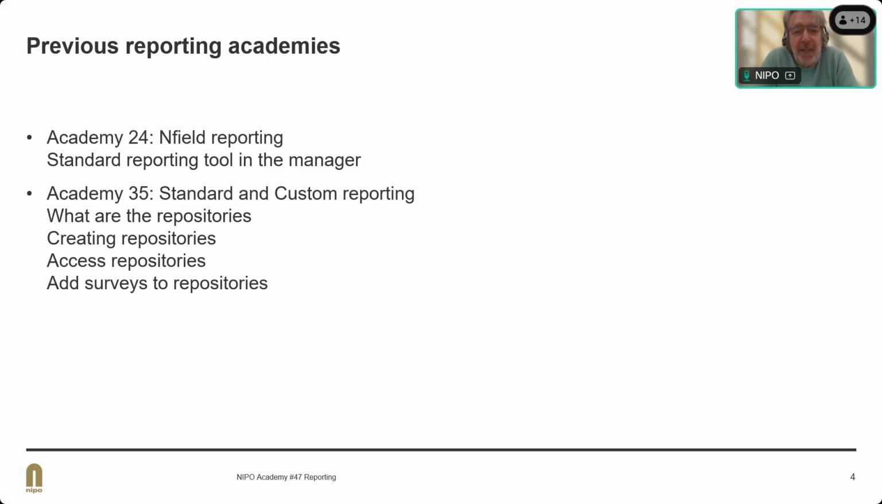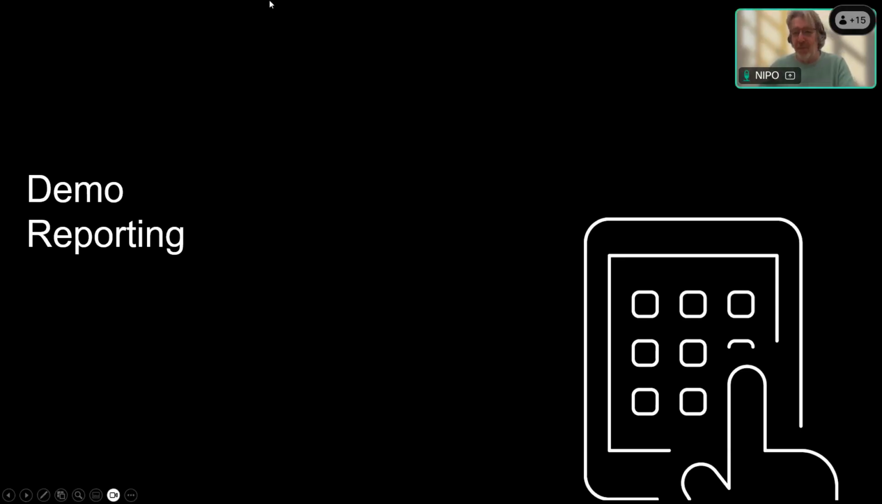And then we have Academy 35, standard and custom reporting. In that academy, we explained what repositories are, how you create a repository, how you can access a repository, and how to add surveys to a repository. In this academy, we will show you how to very quickly create a report using these repositories.